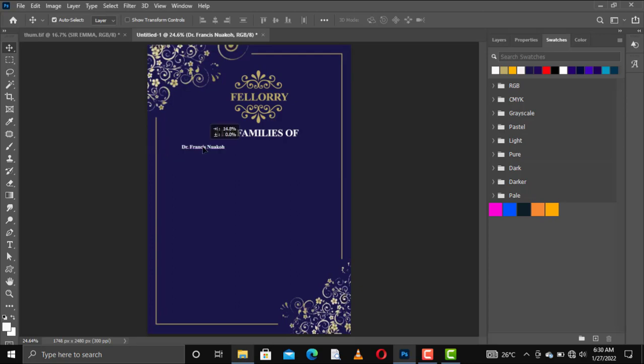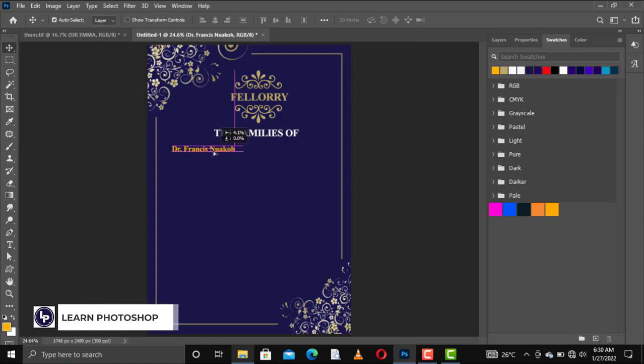Then increase the size, then change the color to something like this. So this color is quite not clear, so we can go in for this color, so that the design will not be dark. Okay, so we can increase this one to Francis Nyakon. Then you can modify the font so that it looks nicer. I will maintain this font for now.